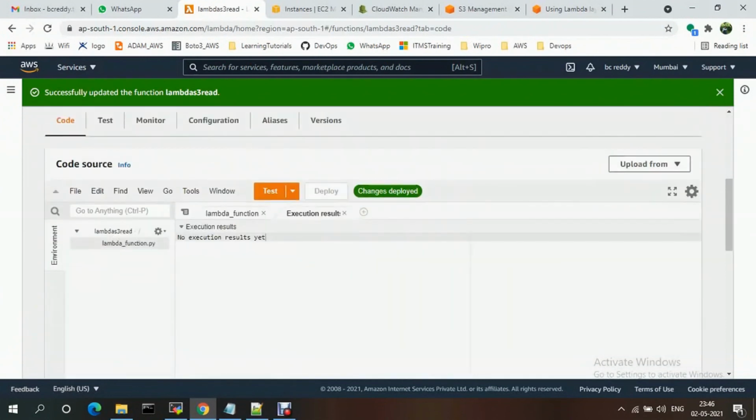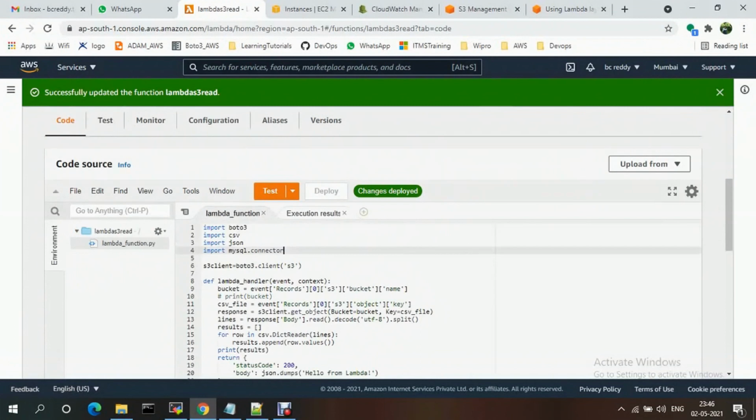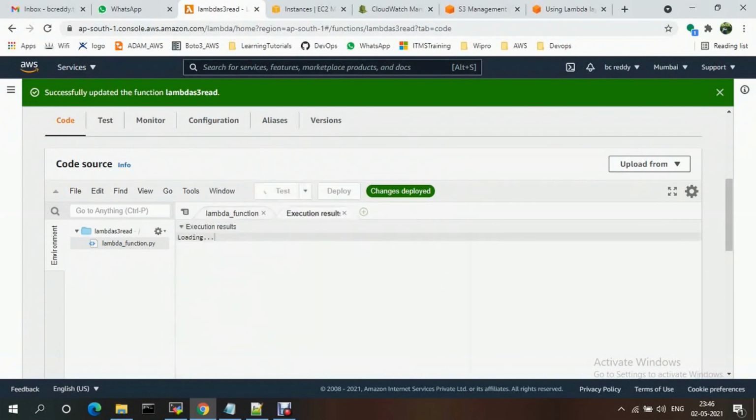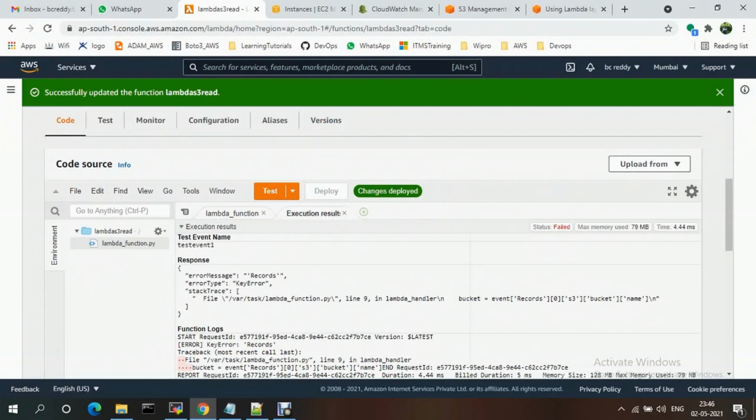Now if you check this one, the MySQL connector, if you test this, the error will be gone. See, this time you didn't get any error. The test event was successfully created. Like this you can create your own custom layers.